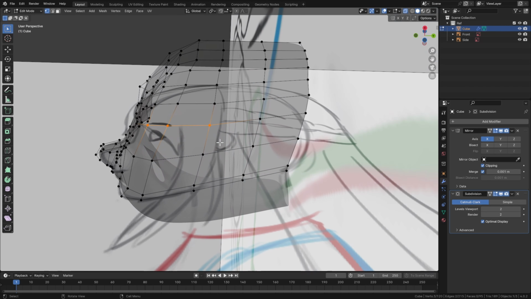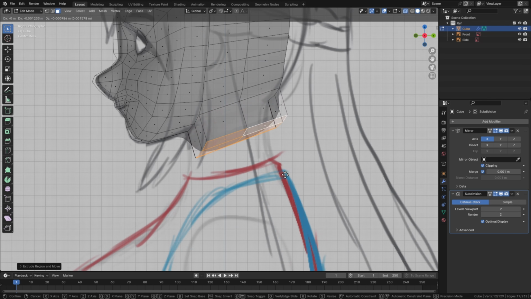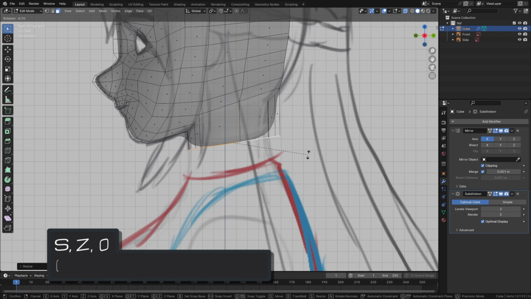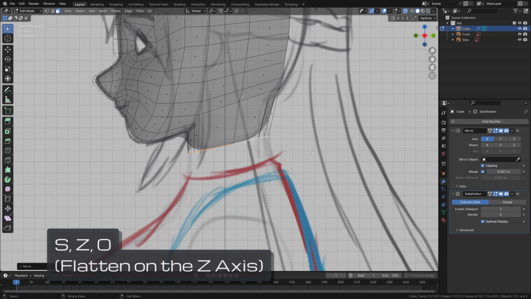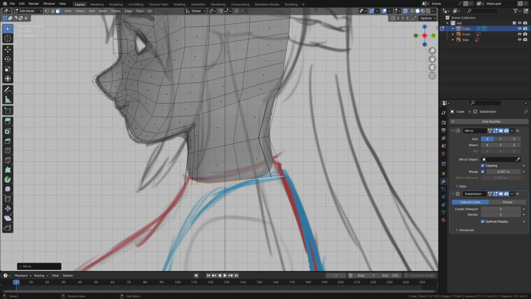To make the neck, start by selecting the faces where the base of the neck would be, and extrude it down about halfway. I like to level out the extruded part here so it's more even. Press SZ then 0 to do this, and then rotate it to match the reference. Extrude one more time to the bottom of the neck and scale it accordingly.